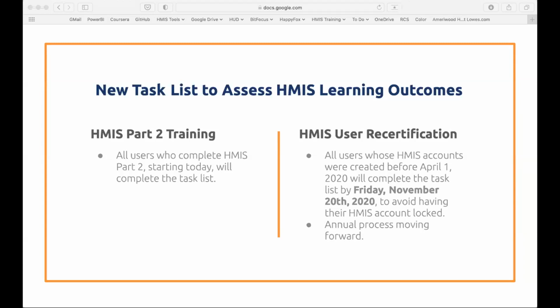The same task list will also be used for our inaugural annual HMIS user recertification process. Starting this year, we will have an annual process to recertify active HMIS users, in which users will complete the task list to avoid having their HMIS account locked. This year's due date is going to be November 20th, and today we'll be sending out an email with more details. Just as for completing HMIS Part 2 for new users, the recertification process does not require users to complete the task list with any certain grade or percentage of accuracy.